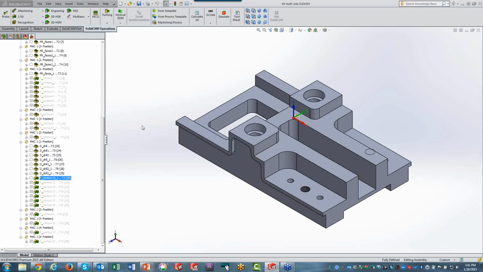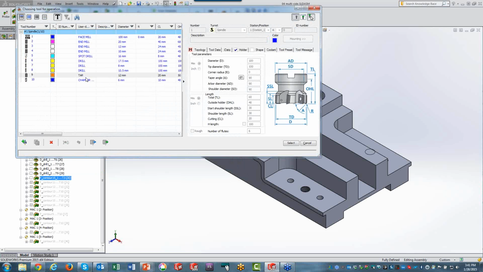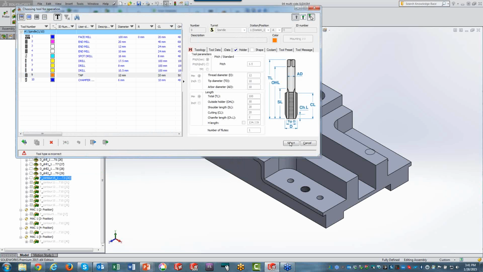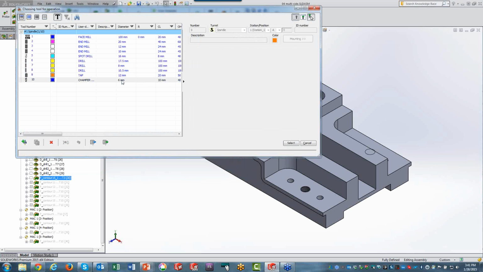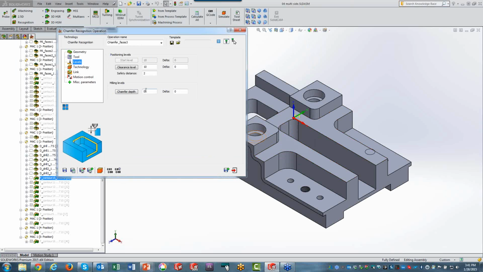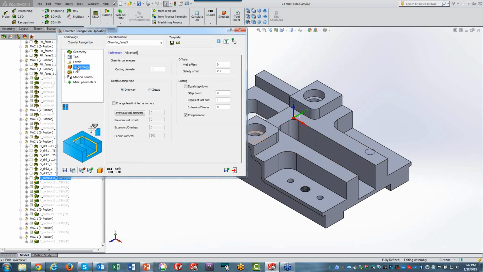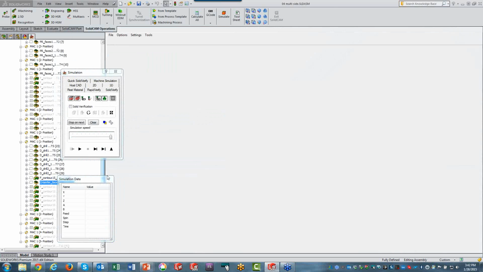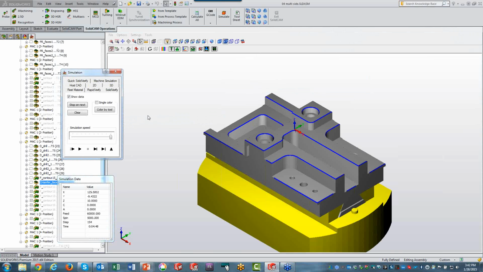The tool that I'm going to use will be my chamfer mill. Just like before. Sorry, wrong tool. Chamfer mill, I said. Levels, I want to have a 1 millimeter so you can actually see it. Technology, cutting diameter, all of this is over here. Save and calculate. Run my simulation using Solid Verify. And you'd see it did all of the edges, and again, automatically staying away from those walls over there.